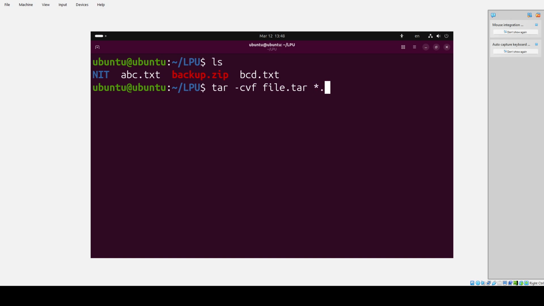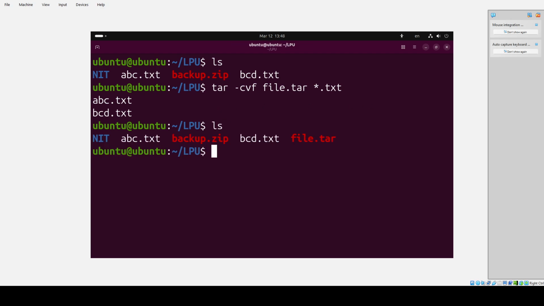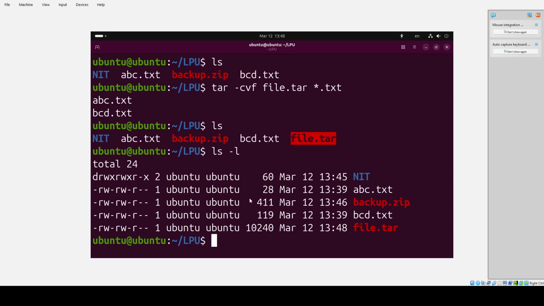I want this to be my file name, and for the files, see, even in zip we can do this, *.txt, all files with the extension txt. I want to club them into a bundle, and let the file name be file.tar, right? Even with zip we can do this, *.txt, you need not give the file names, right? If I click, see it has done that. If I type ls, see we got file.tar, right?